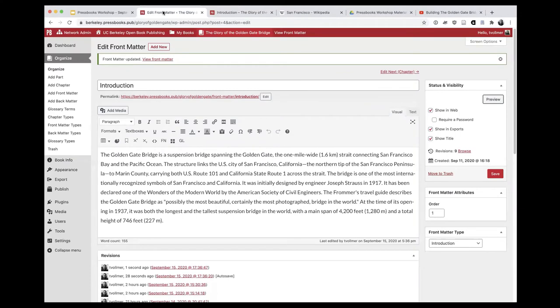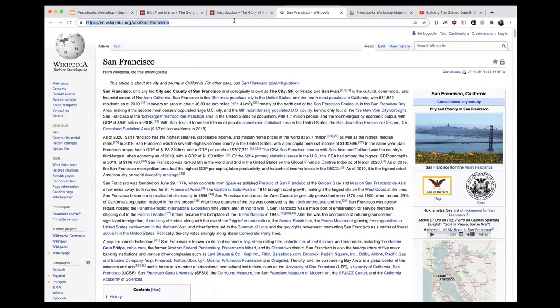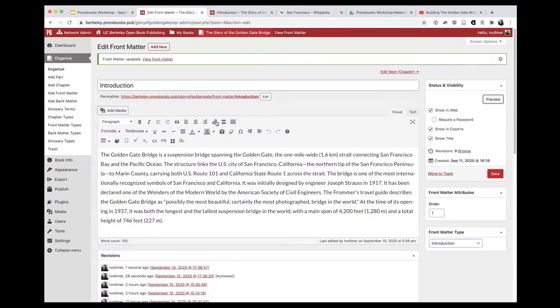Now, of course, you might want to have more interactivity within your text. And one obvious thing that people have, especially in digital textbooks and textbooks that are meant to be viewed online, is links. So I'm going to take a link right here, a Wikipedia page about San Francisco, and I'm going to link it right here.